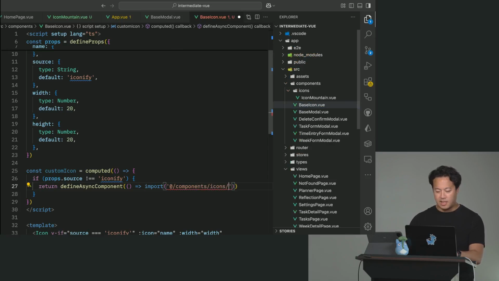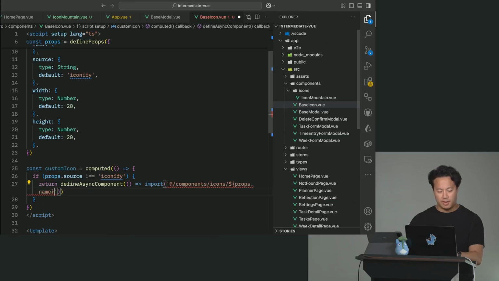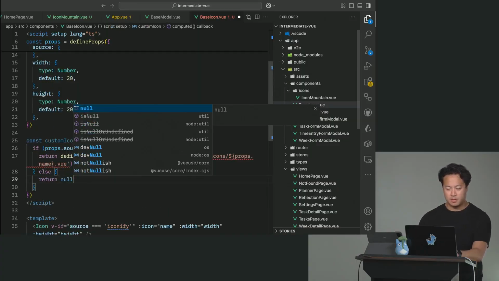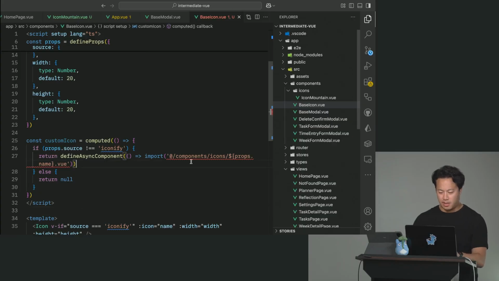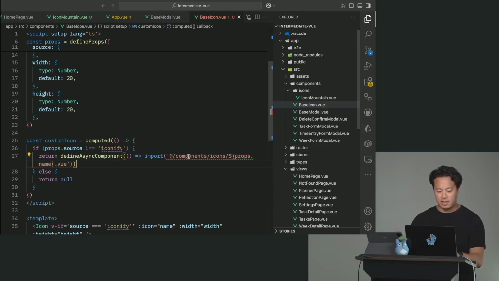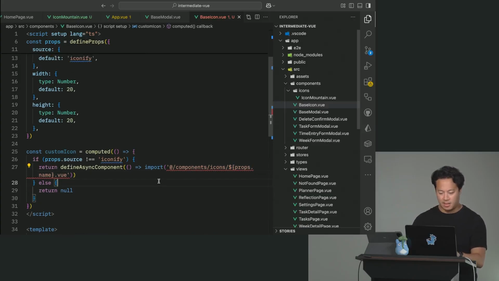And then slash. And then I can go ahead and just do the props.name.view. And then otherwise, we just return null. Okay, let's see. It's saying it cannot find its corresponding type declarations. That is fine for now because this is dynamically being brought in. Oh, I see what it is. Hang on. There you go.